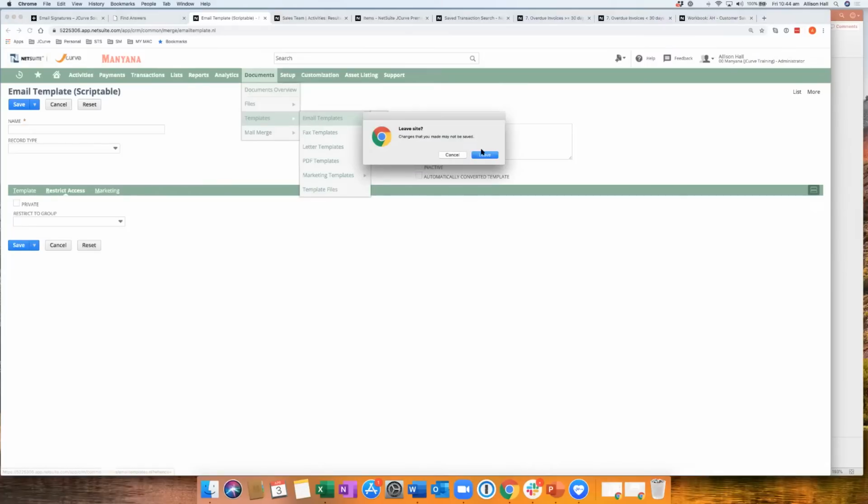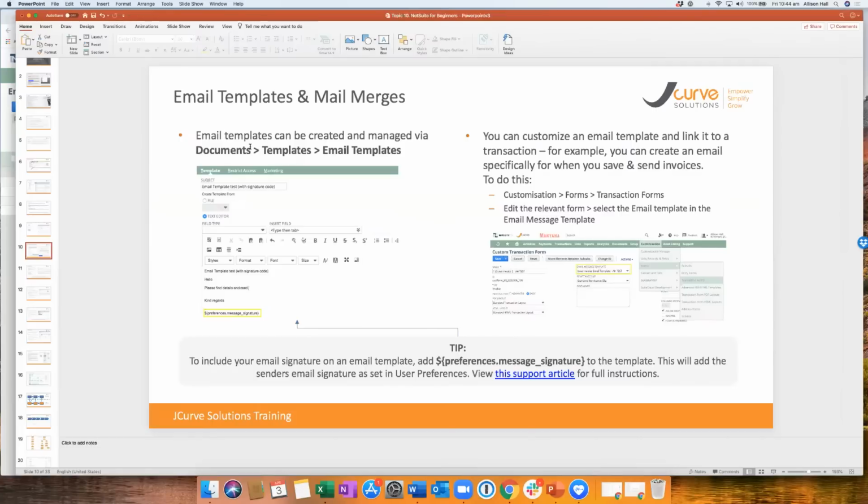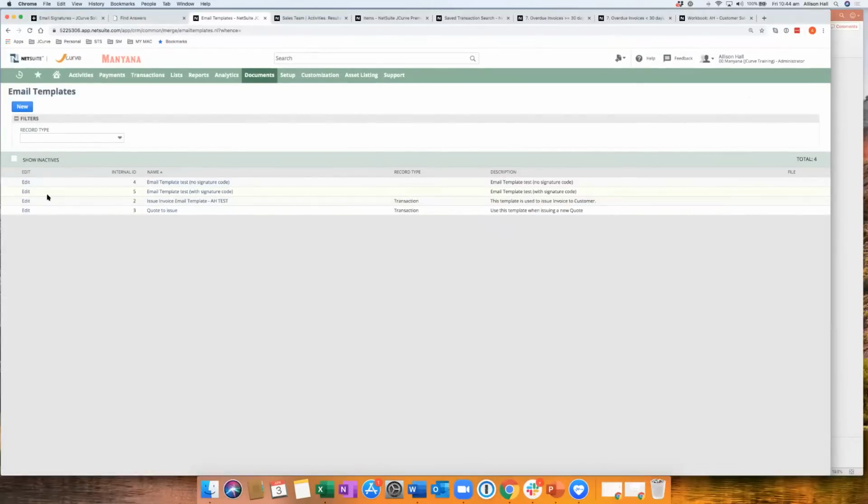If we go back into our templates view, you'll see there, I've only got 4 email templates set up in this demo account, but you'll see where I've selected transaction, it shows the record type and it shows the description of the email template as well, okay? So that's where you access your email templates. Just a point to note, if you are using templates and you want your signature that you've set up in your preferences to appear at the bottom of your template, there's some code there that you can put in to ensure that that appears. And I'll just go in and show that.